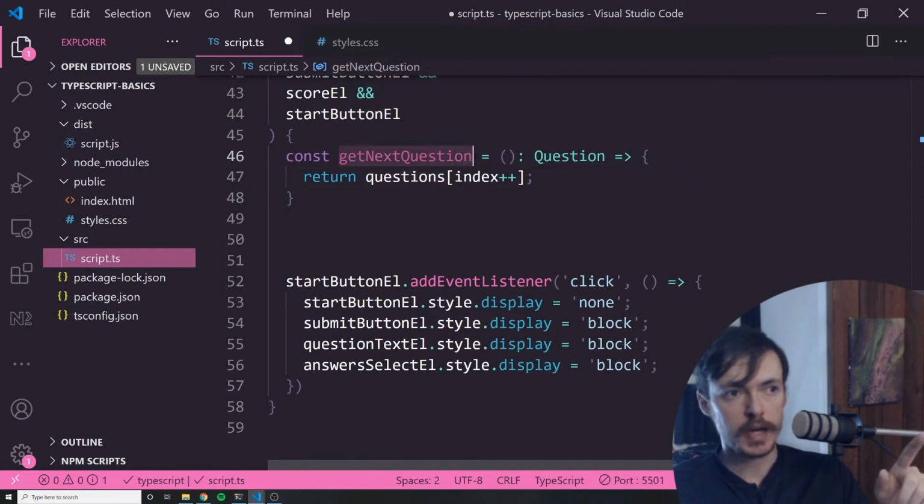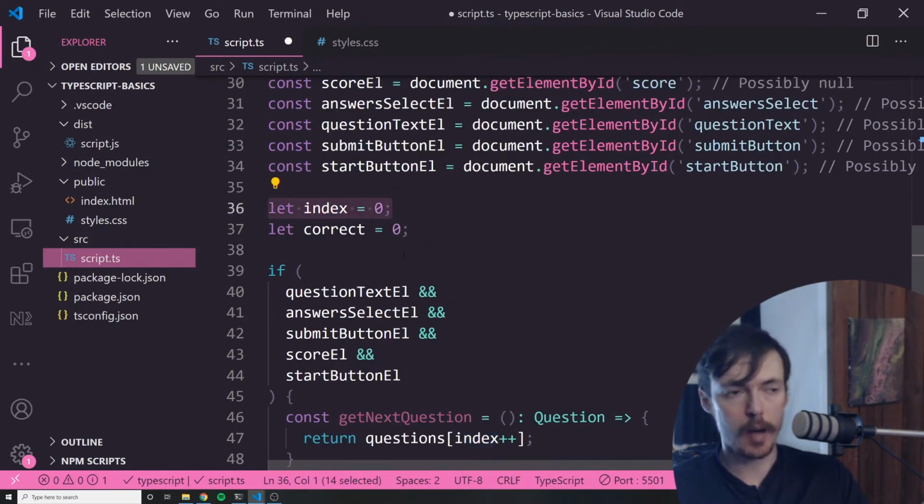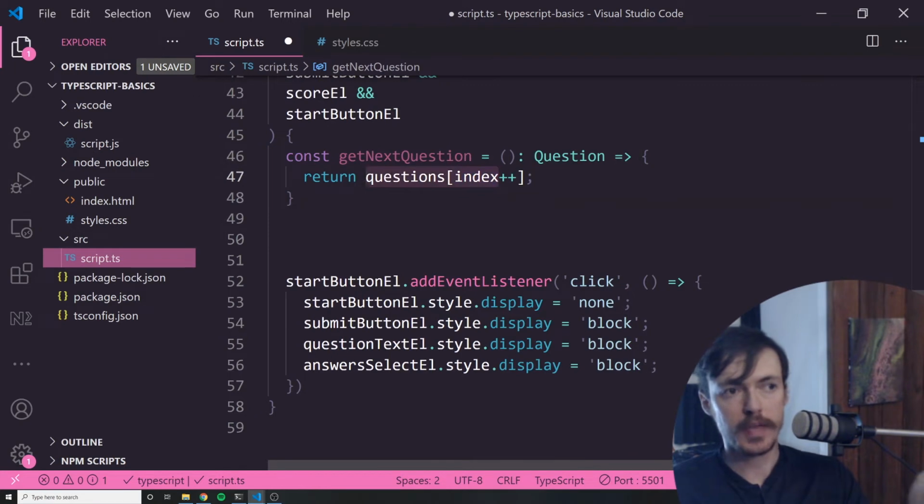But just know that this getNextQuestion function is just going to return the item in the questions array that is equal to the index that we currently have set here in state at the top. And then after it sends back that question, it will then increment it. So let's say it's 0. It's going to return the first question, then it's going to increment it, and now index is going to be 1. So the next time I run this, it's going to give me the second question. It will then increment it, and then the index will be 2.